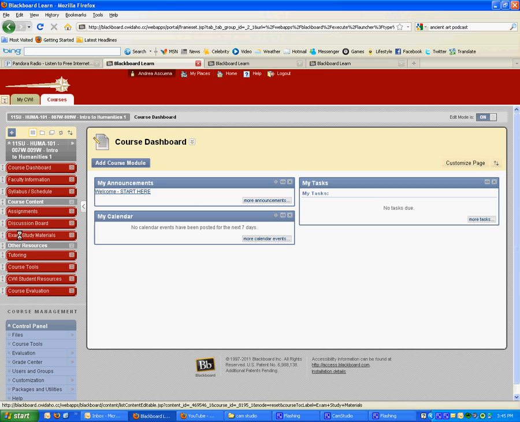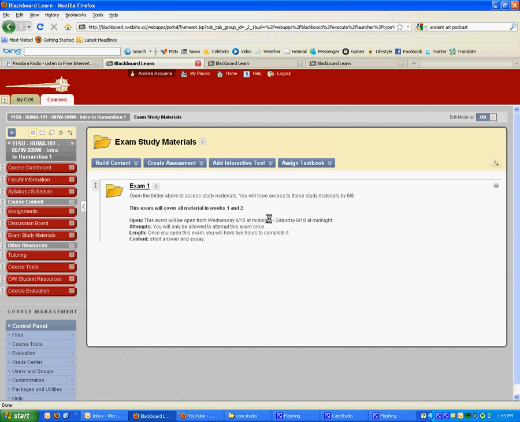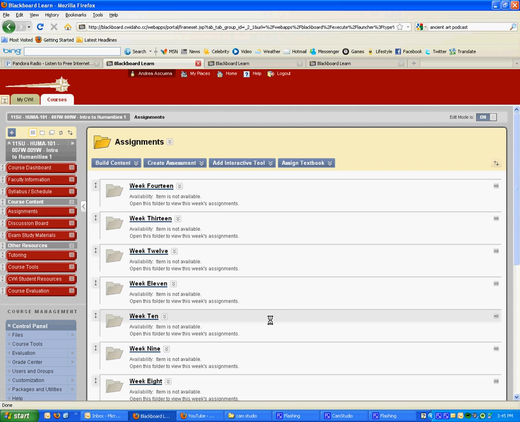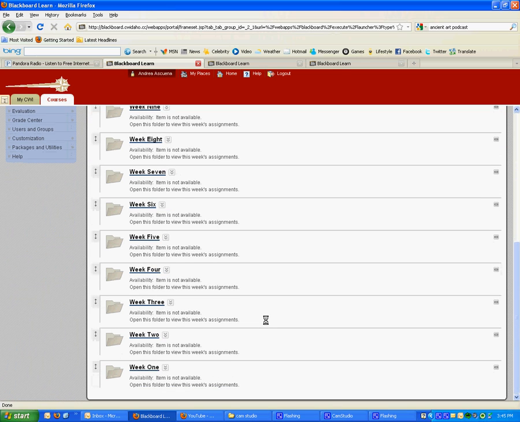You have exam study materials that when you go into it, you will periodically be able to access material to help you study for the exams. So for instance, for exam 1, those materials will become available on 6/8. You can access the discussion board directly this way if you want, and you can access assignments. Now assignments is actually the most important button in here because it leads you to the actual work for the course.